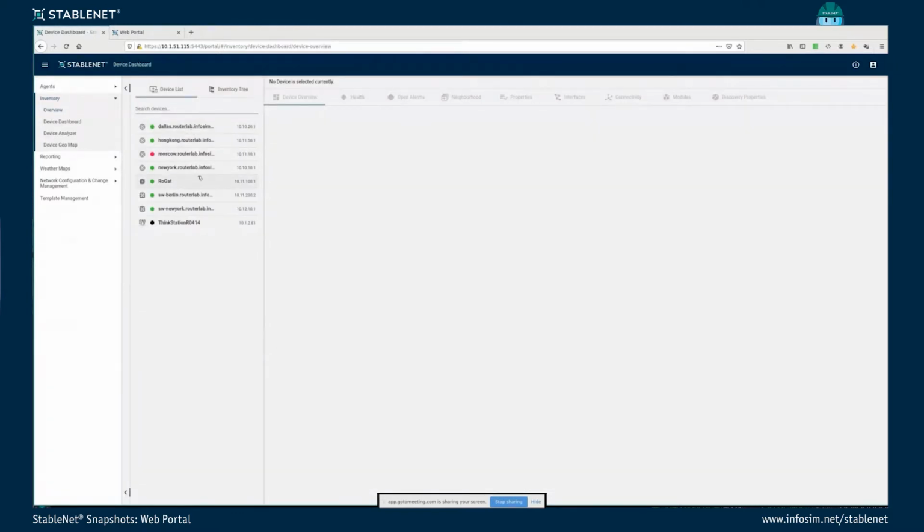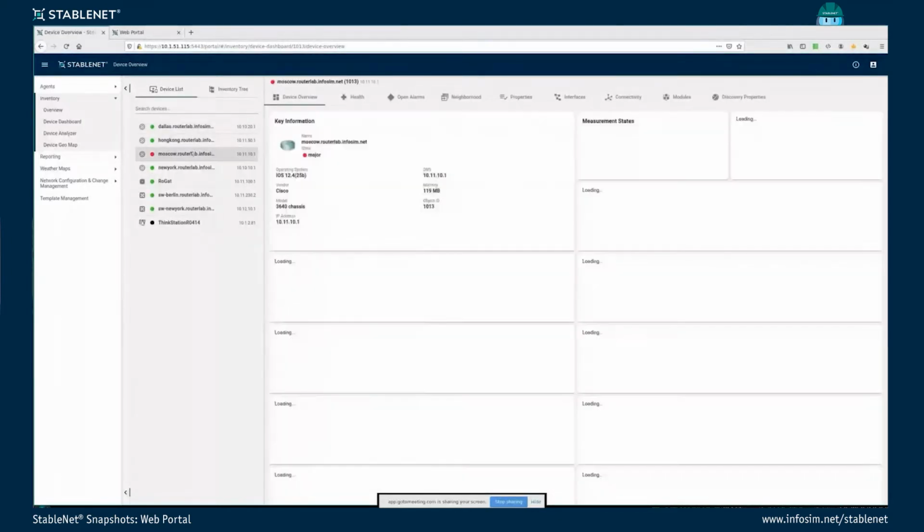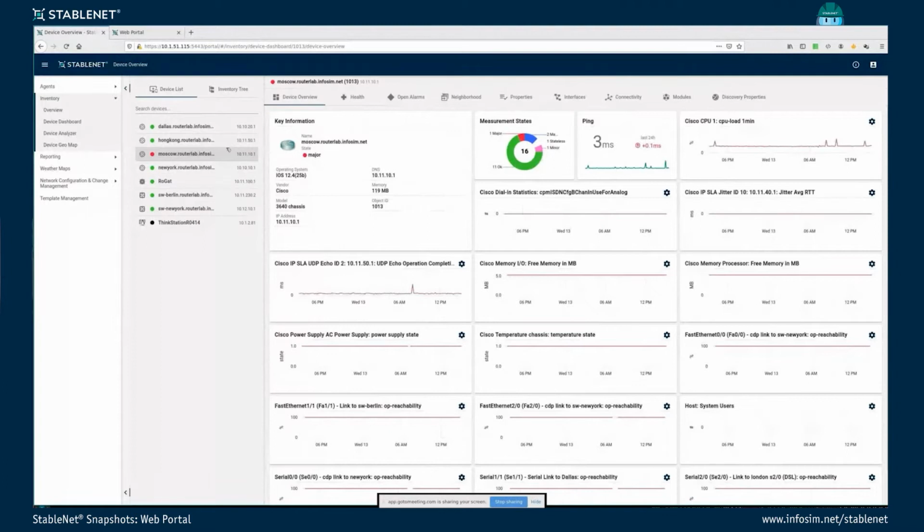One of the most interesting new features of the annual release is the inventory theme. You've already seen my devices. We've added the device dashboard. If I want, I can also have a list, just like in the traffic or in the inventory. And if you select a device, for example, the Moscow router, then you have an overview of all the important measurements and metrics about this particular device. You have the key information, what the device is, which IP it has, and so on.